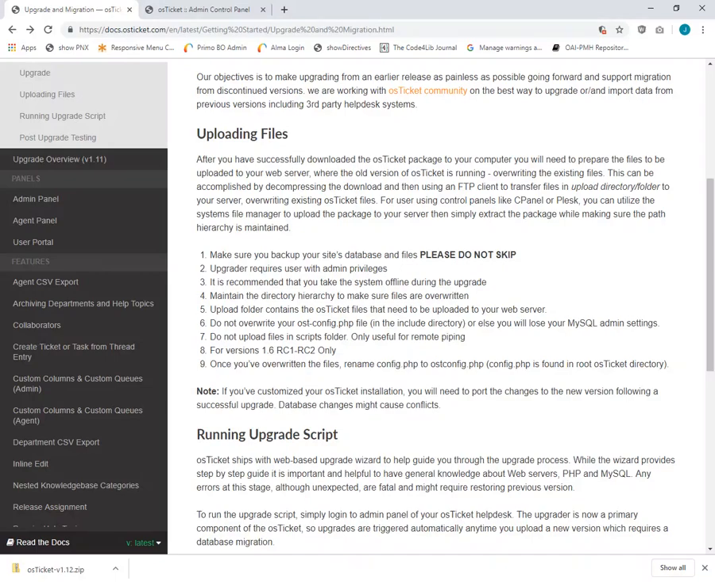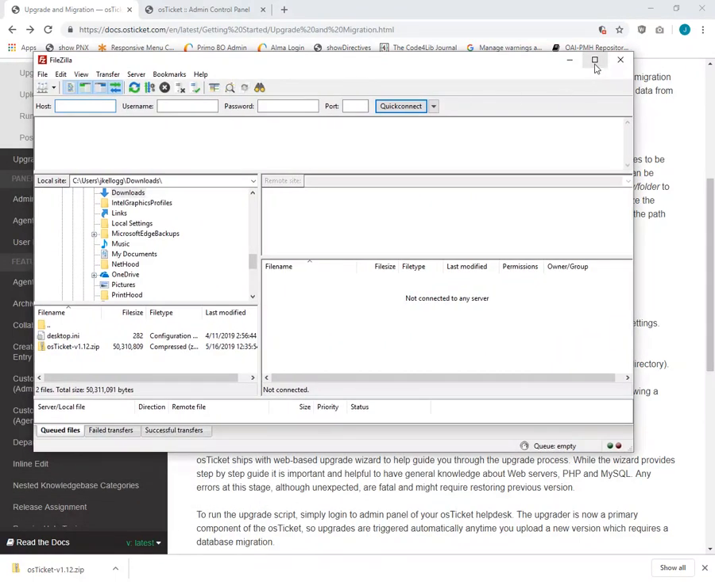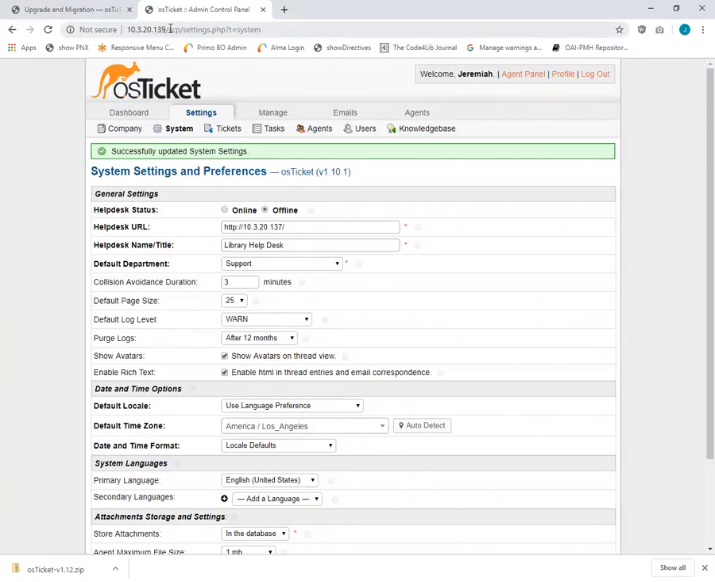And so to do that, I'm going to use FileZilla. And so I have opened up FileZilla, and I've already forgotten where our IP address is. So I'm just going to copy this.